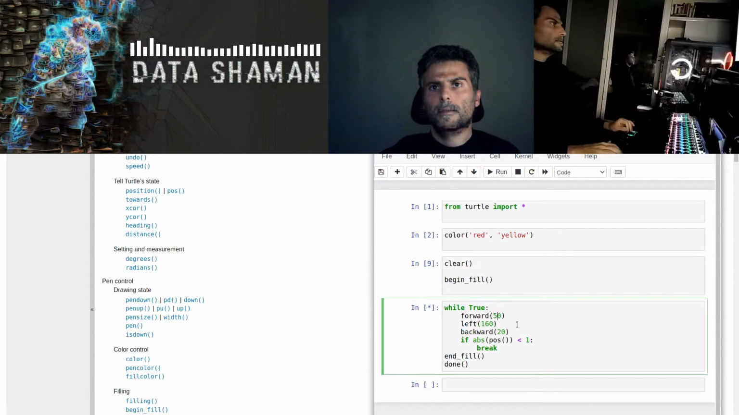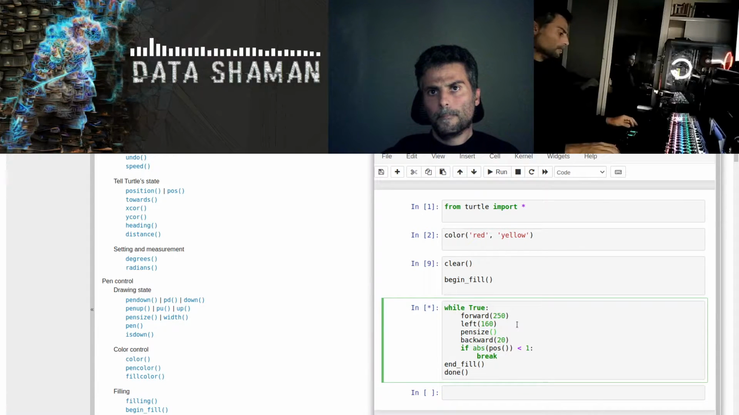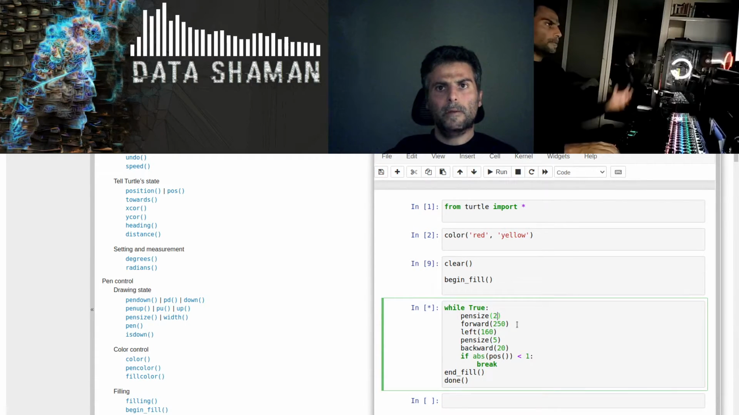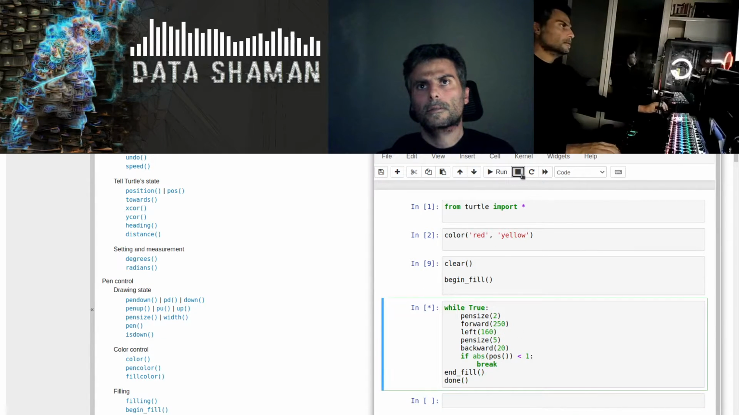So let's see, forward, let's say 250. Okay, and then let's say that pen size is equal to 5, while here the pen size is, let's say it's 2. So the backward is going to be double the thickness, or a little bit more than double the thickness. Okay, stop.